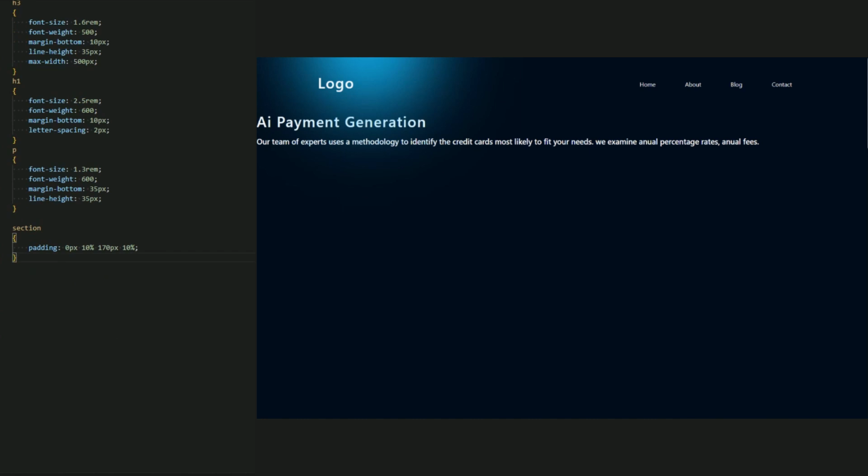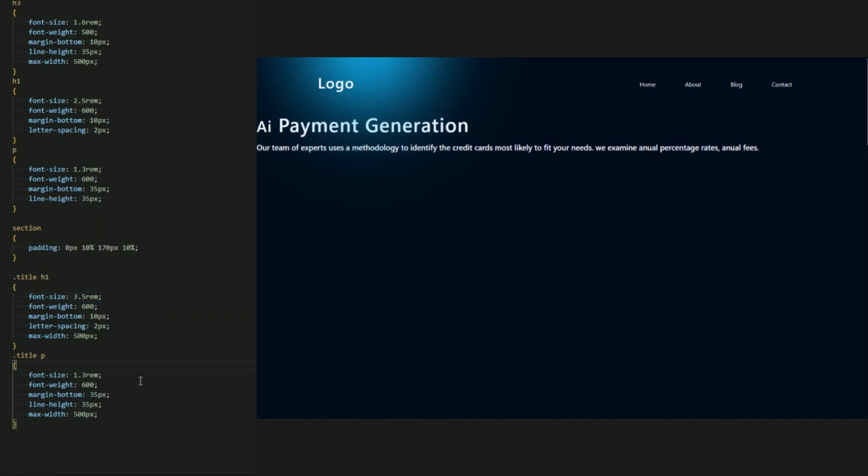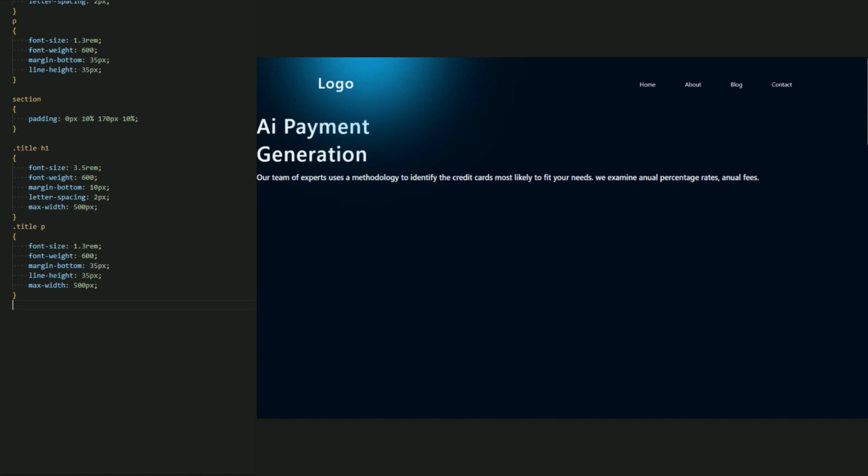Okay, now let me add the custom font size for the title. So as we named it title, let me just copy this and paste it, title. Okay, and I want to add the max width for it. And for this max width, let me do 3.5 rem for the H1. That's enough. Okay, this is our title, and let me add a grid box for the title and for this square and circle.